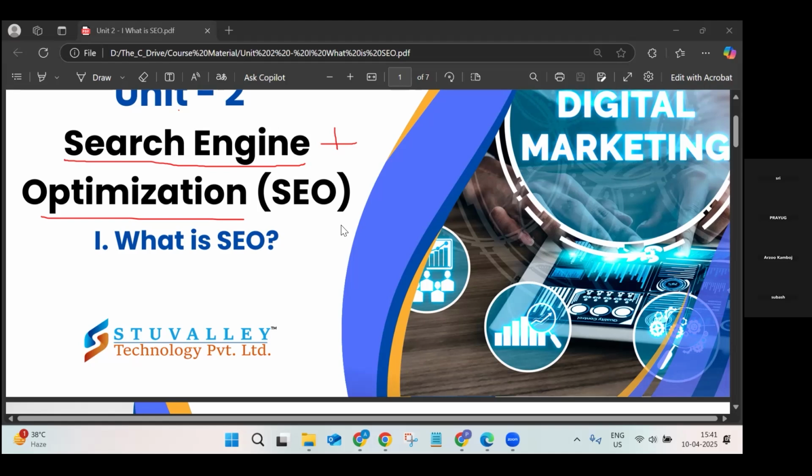Now comes the formal part. Search engine is basically a software system that is designed to carry out web searches. So it is basically a software that is used so that we can do web searches, website searches. Okay, so that is our search engine. I hope it is clear to you what is search engine.